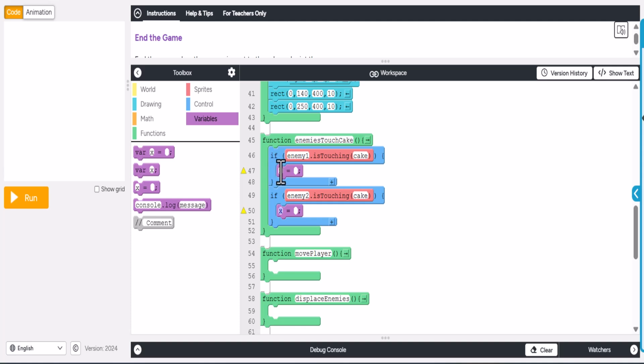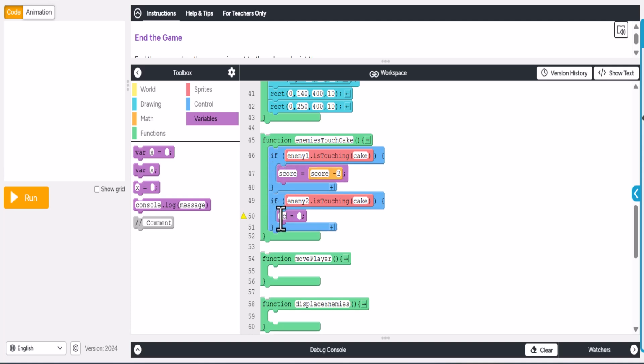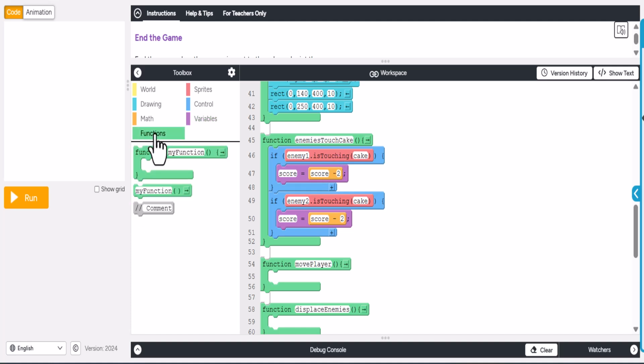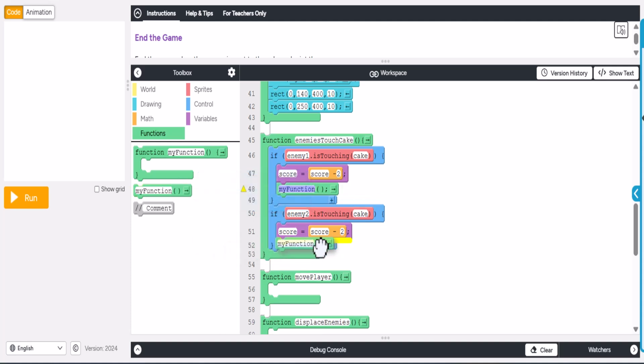So this will be score equals score minus 2. So if they reach the cake, the score is going to go down by 2. Now the other thing with that is we want to have the enemies restart again. So we're going to go ahead and drag this function out here and use our set enemy to have them go back so that it keeps going.